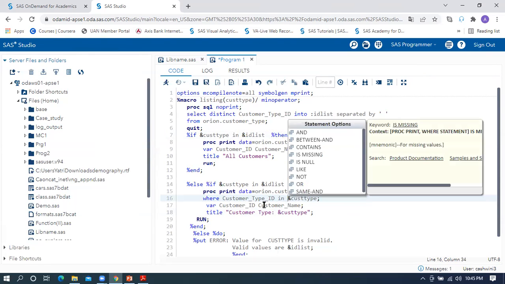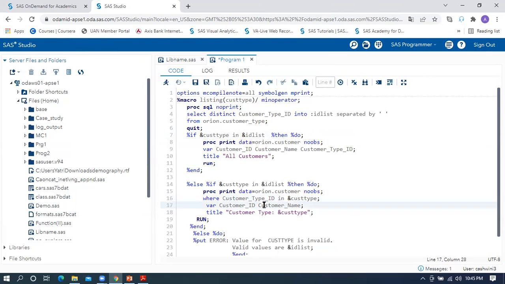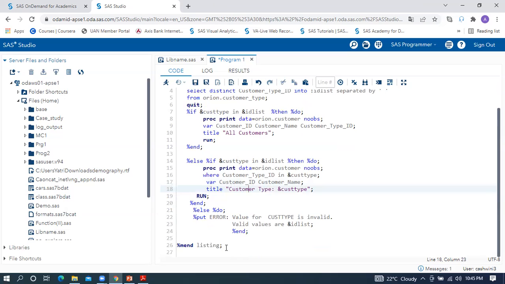In the third point, what they said: if cust type is in the ID list, execute proc print. Otherwise, do not execute proc print. Instead, the macro should write the message to the SAS log, which I copied before. Yes. Now I've given here in, okay, instead of equal to.